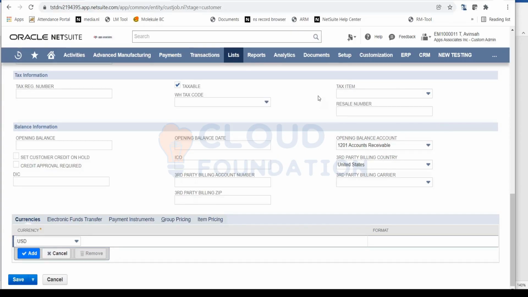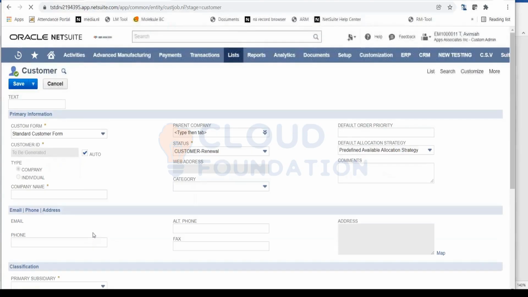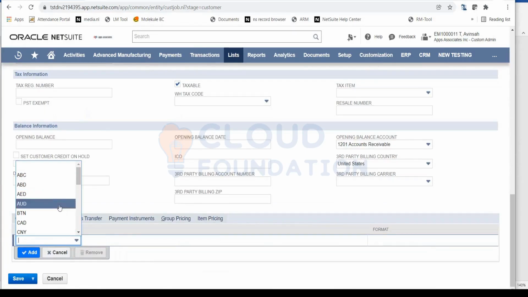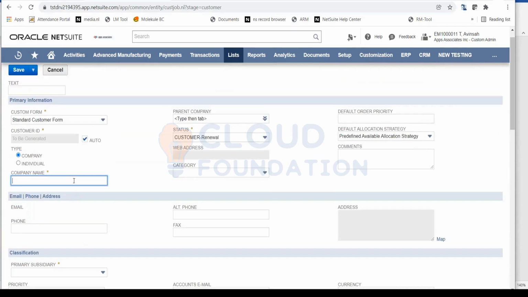And then you can add multiple currencies for this customer, just like the vendor. Oh, my page just got refreshed, but I'll just go and show you that. Alright, here you can add multiple currencies. Let's say if you are foreseeing this customer to do business in different currencies with you, USD is the primary currency, but you can add more currencies over here and work with this customer in those. Alright, let me just re-enter the name here. Alright, and I'm gonna give the primary subsidiary.